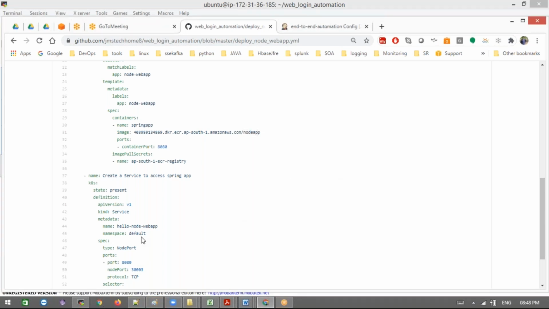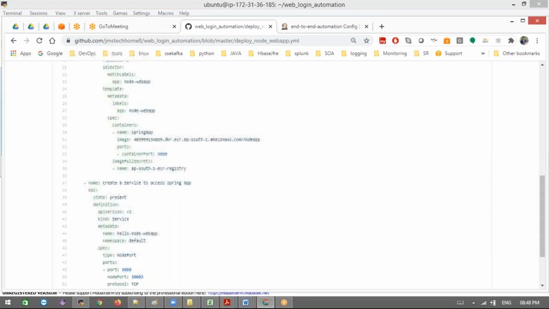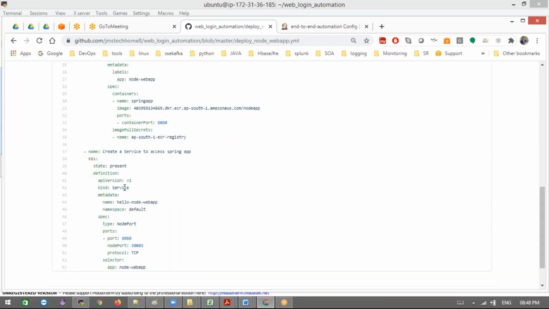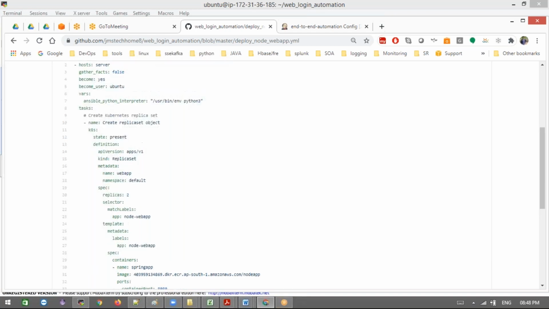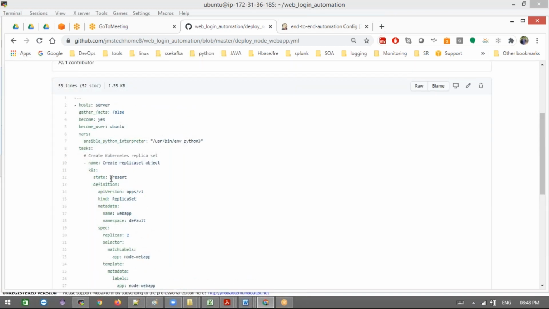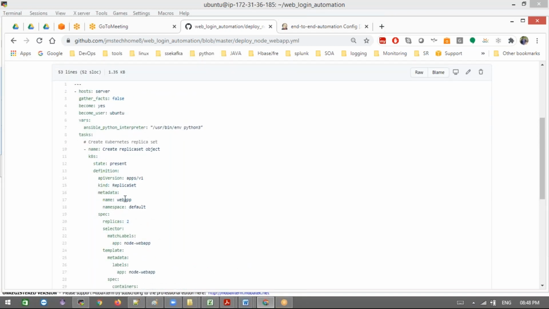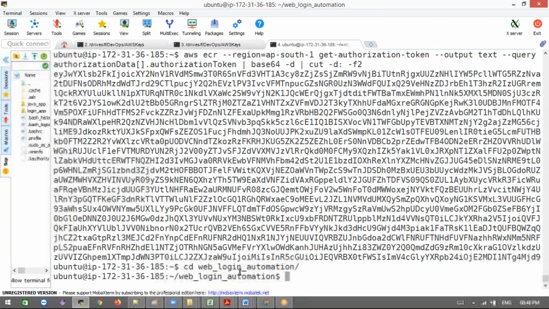As of now, my service name is that. Let me show that before deploying. This is the service and this is the metadata, and this is your service name, hello node web app. And the replica set name is web app. Let me show that in our Kubernetes cluster.